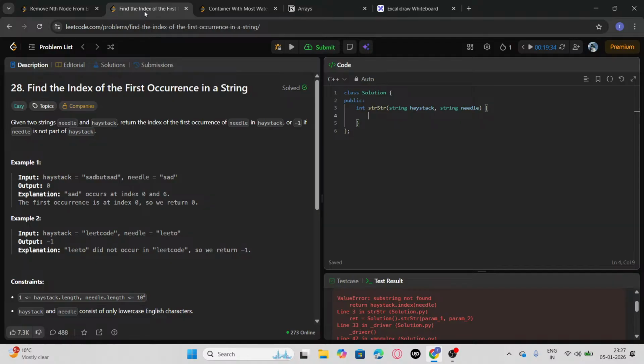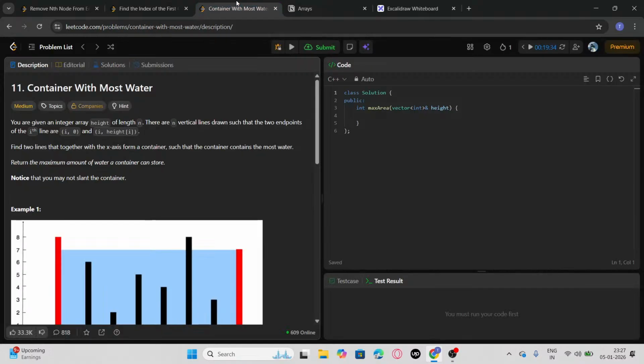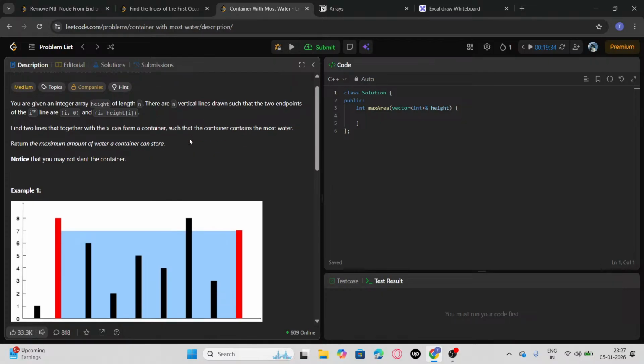Anyways, find the index of the first occurrence in the string. Practically, I have solved this problem, but using Python. I think I can use the string functions here. String dot find. I can use string dot find in this, but I would not. Tomorrow I would practice this a little bit more. And I have the container with most water problem. Let's solve this at the very least.